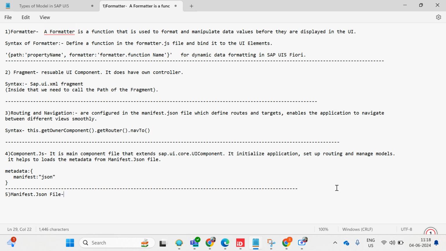So what is manifest.json? manifest.json is the project descriptor. Okay, when you open the manifest.json file, it describes the whole project. Everything is described in the manifest.json, like the project version. It tells about which data source is added. It tells about which view has to load first, right? And there are three sections: sap.app, sap.ui, sap.ui5. When you go through all these three sections, you get a lot of information related to your project. So it describes your project.